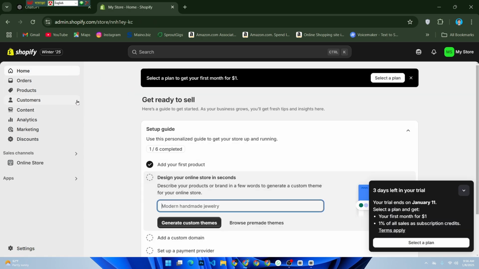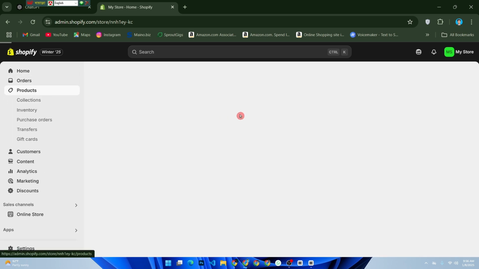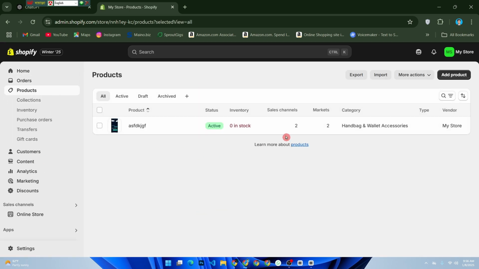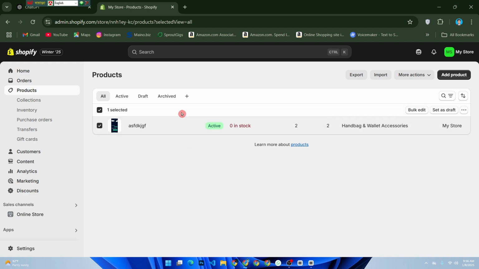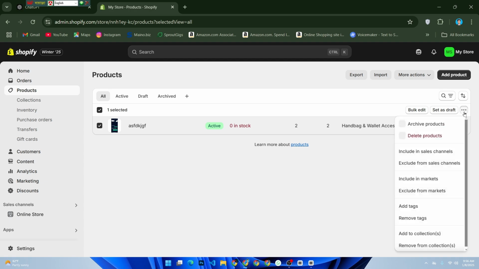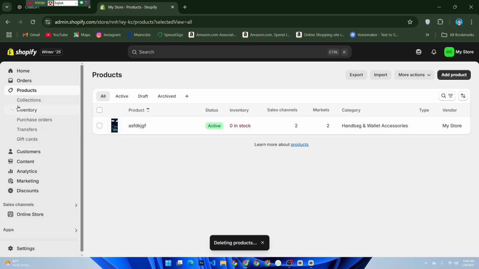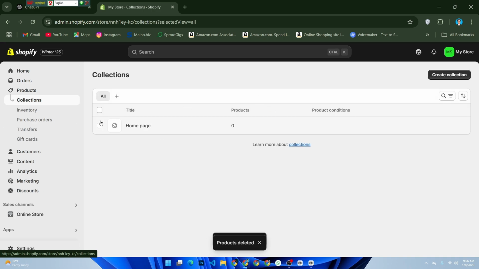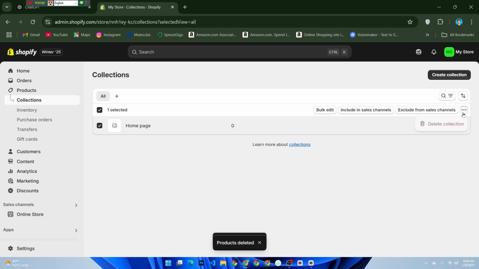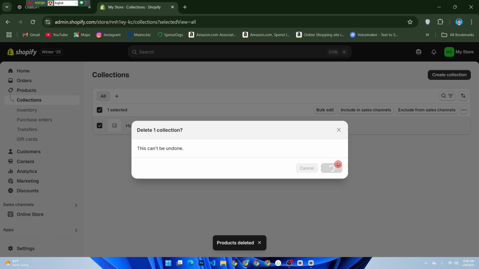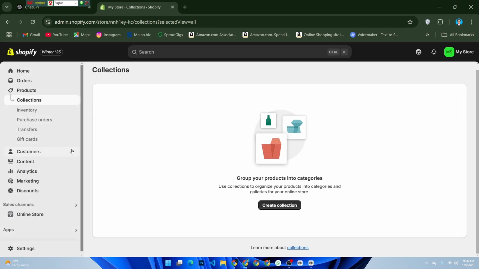Next, delete all products, collections, and pages you have created. This ensures a clean slate for your store. Go to the apps section and remove any apps you have installed. Then under online store, switch back to Shopify's default theme by removing any custom themes.